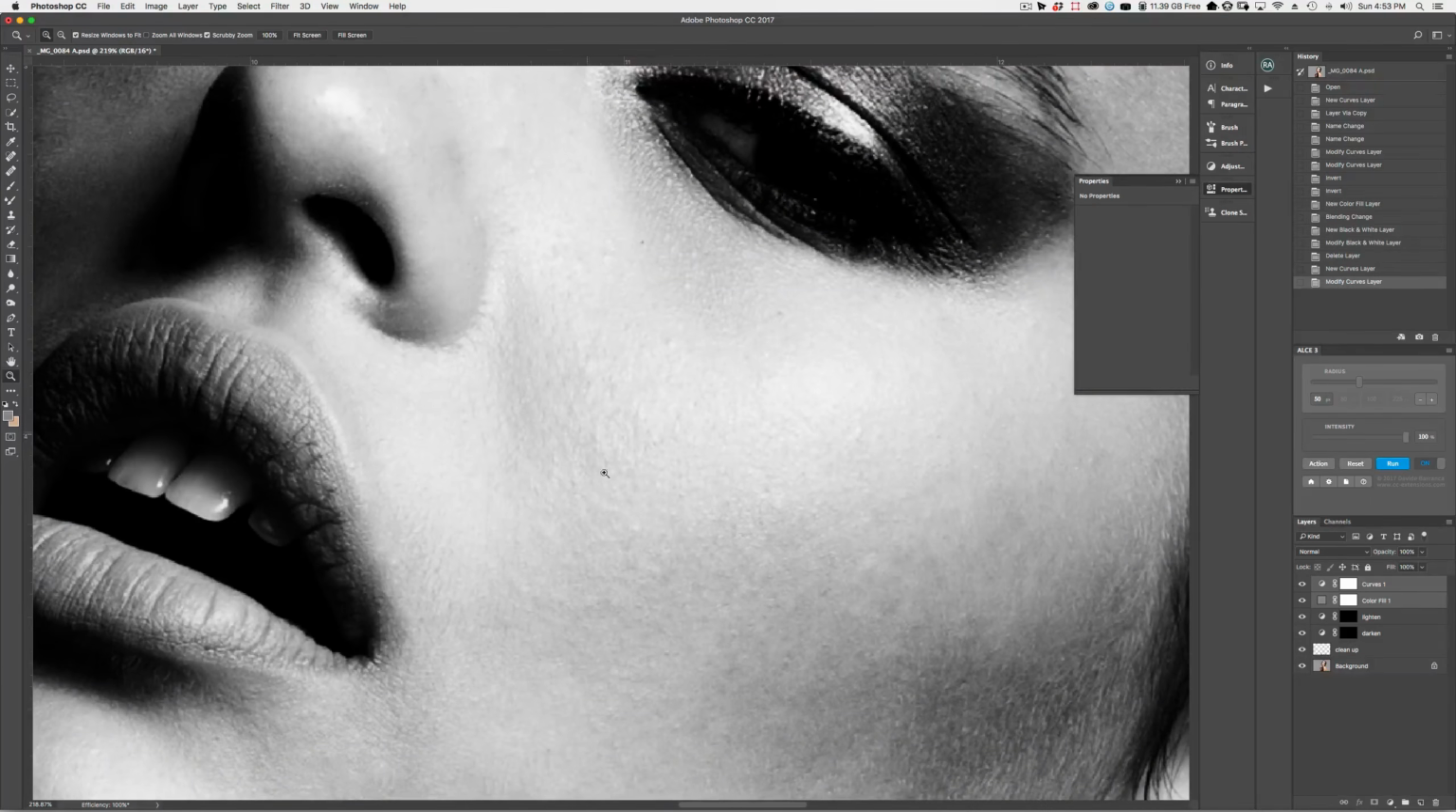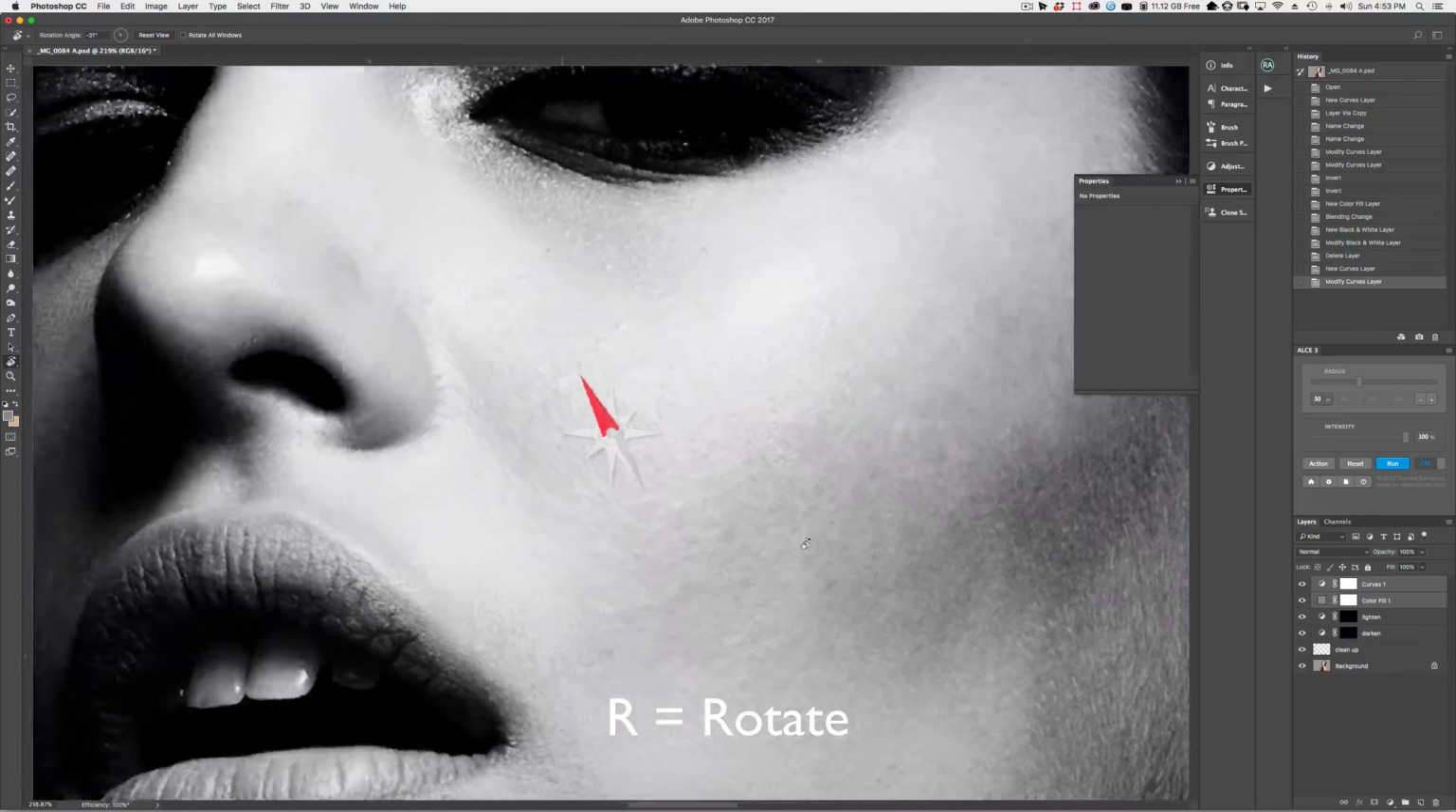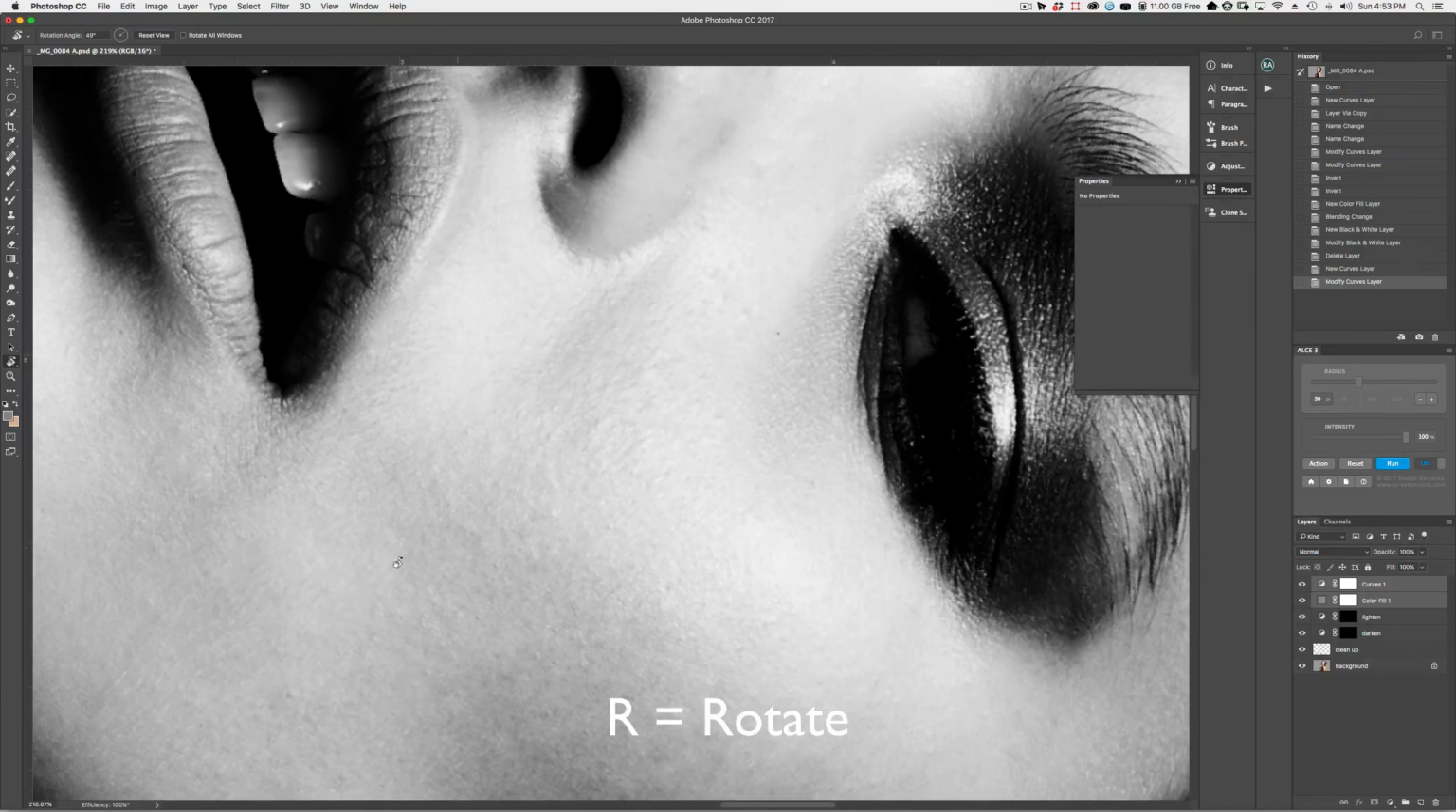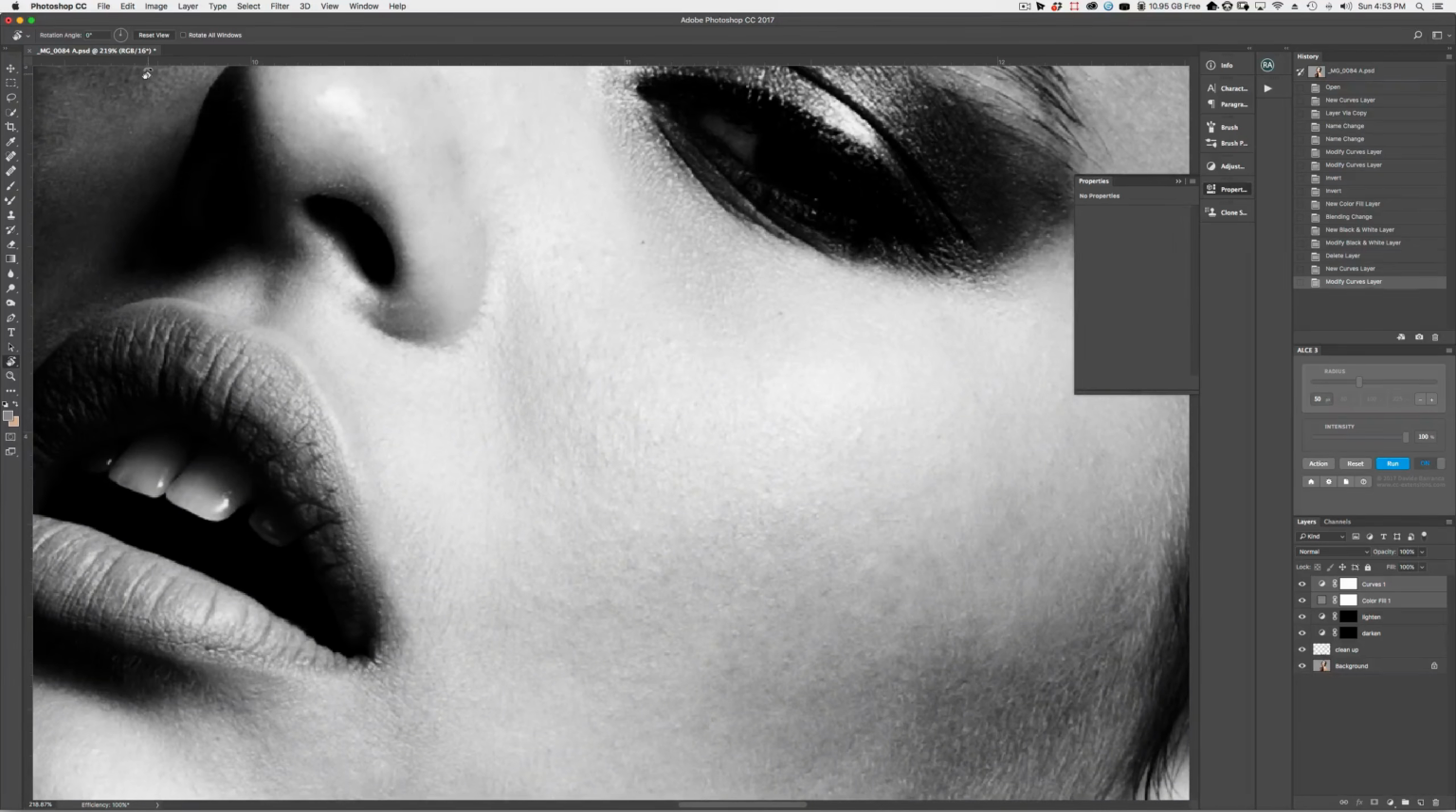Now, you get to use the space bar to move around. You may find that you like to work on certain parts of the image at a little bit of an angle, and the R button allows you to rotate. So you may find this is a little bit easier for you. You can also go up to reset view in the top left-hand corner, and you can change that around.